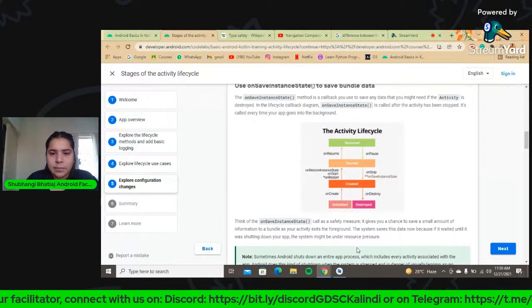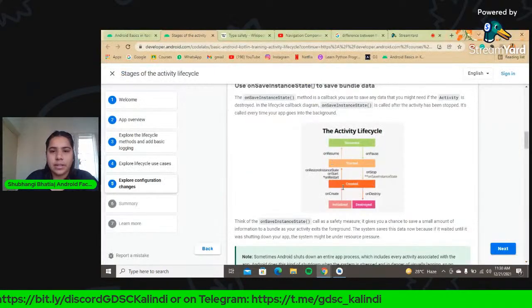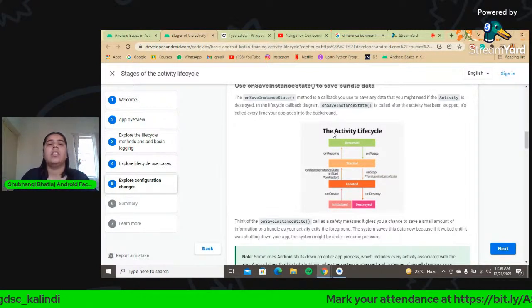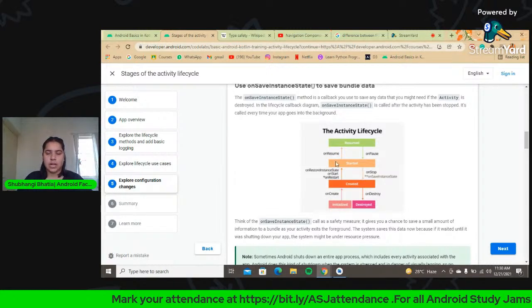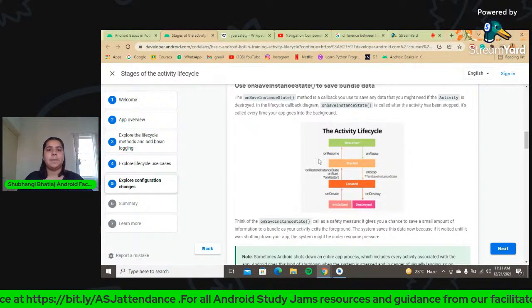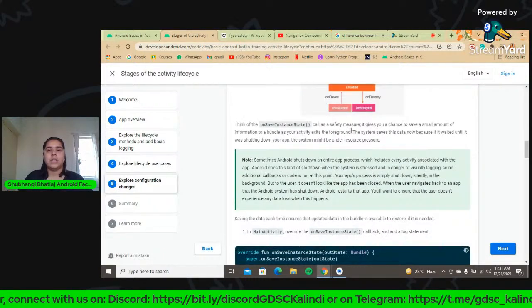See here, in the create method, you can see the saved instance state. So in create itself, onRestoreInstanceState comes before it gets started. So it can also be called, either after create, or it can start. It can also be called when the activity has been stopped. It is called after the activity has been stopped, and every time your app goes into the background, then also it's called. Okay. It's like a safety measure.